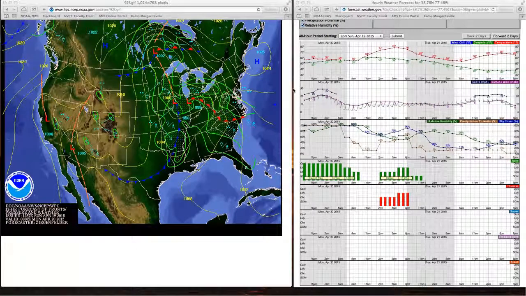Hello everybody, this tutorial will help you with your daily situational awareness tasks. This is an example of how you can use your colleagues' forecasts and the local observations to get an idea of the weather situation that's going on right now.